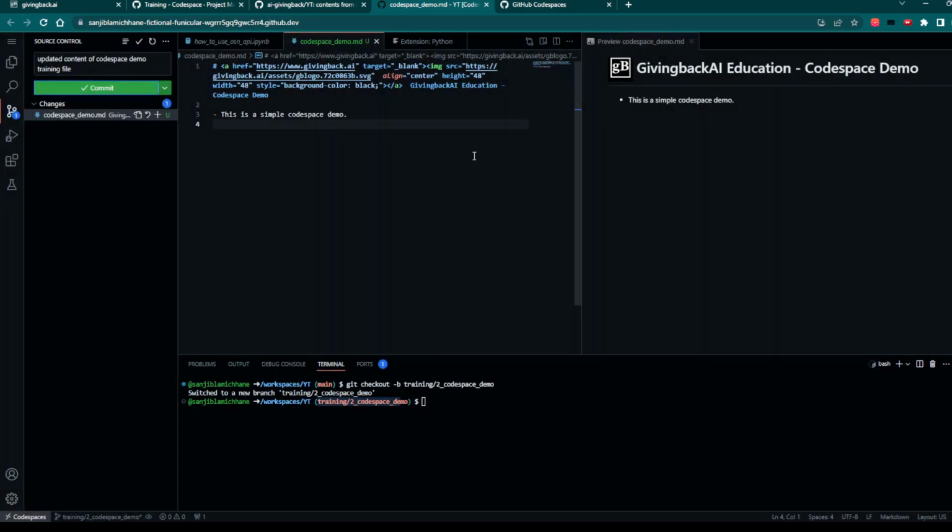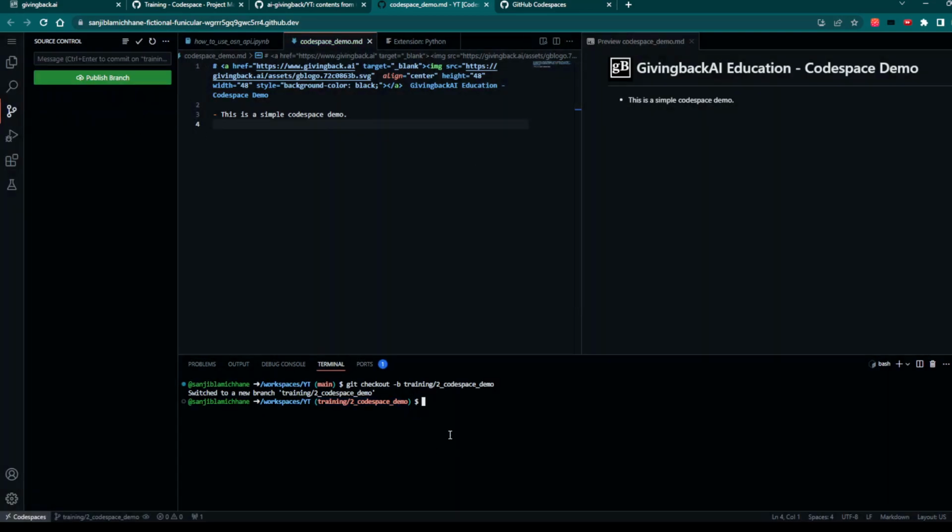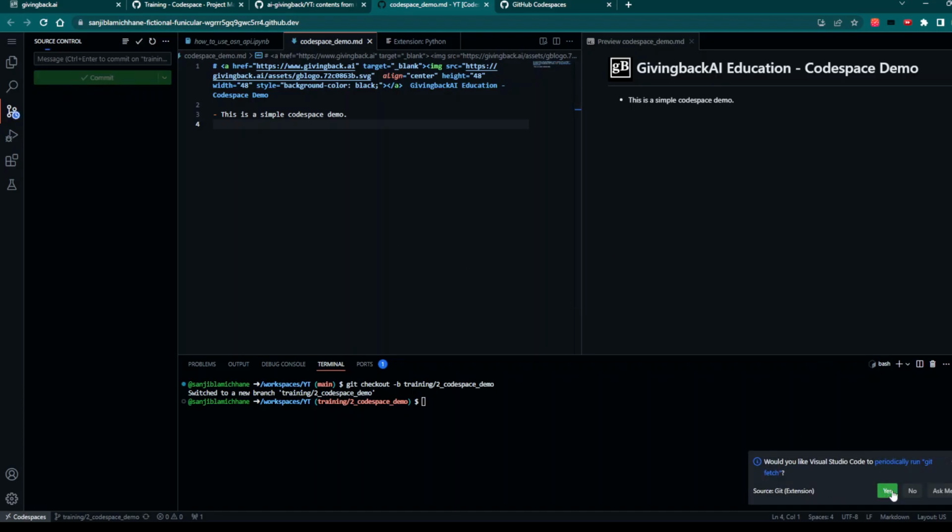There are multiple ways to write commit messages. We could also use the terminal, but this time I'm using this source control explorer. Okay, so we could publish the branch, and just like that, we just created a brand new branch, made our changes, and pushed to remote. So this is all about creating a Codespace on VS Code.